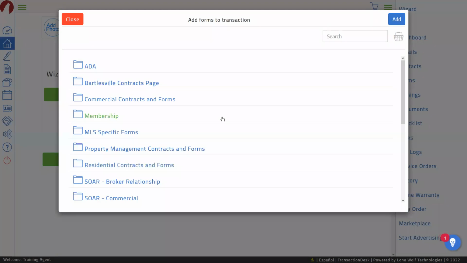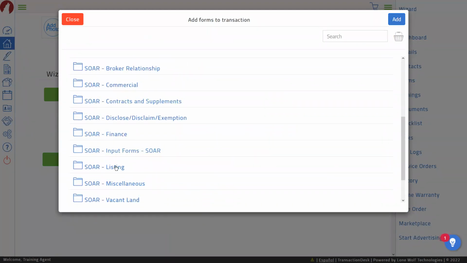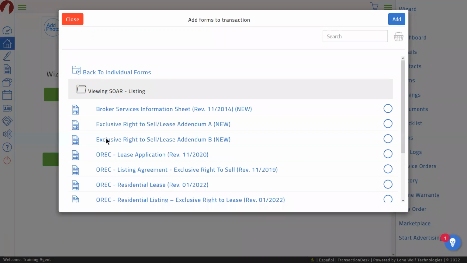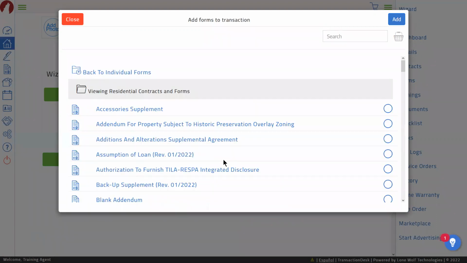If I go back, I can always jump into, let's say I wanted to do the listing details. I can jump in here and, oh, would you see that? And we've got OREC, listing agreement, exclusive right to sell is also contained within this folder under the SOAR listing. So a lot of duplicates. Again, we're going to be tidying that up over the next month or so.